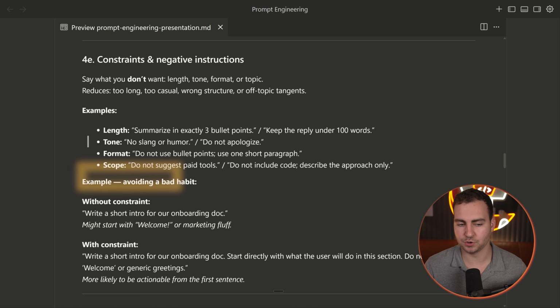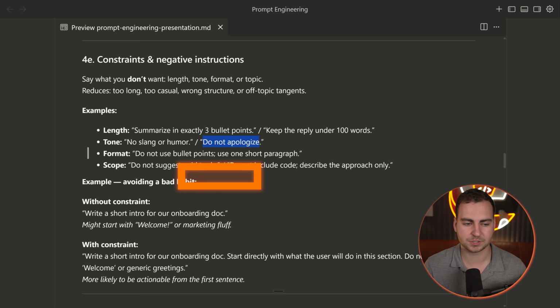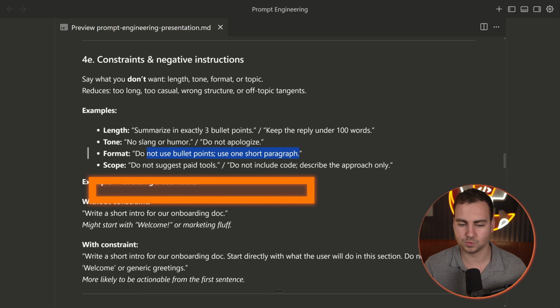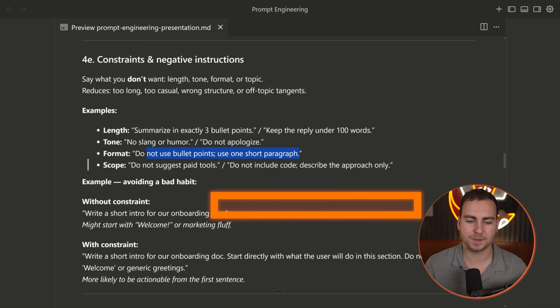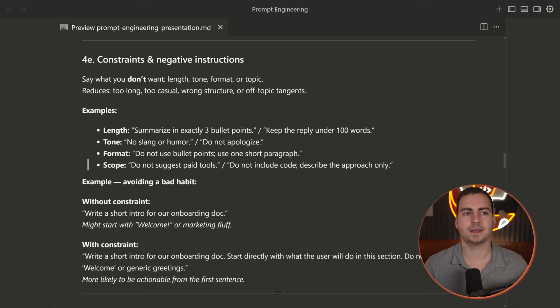You could have a tone like no slang or humor. Do not apologize, right? Do not use bullet points. Use one short paragraph. Do not suggest paid tools. Do not include code. Describe the approach only. So when you do that, it actually ends up listening a lot better sometimes than telling it what you want. And this has been shown a lot, especially with a lot of the researchers working with these models. Oftentimes they're including a large list of things not to do because it just works extremely well for prompting.